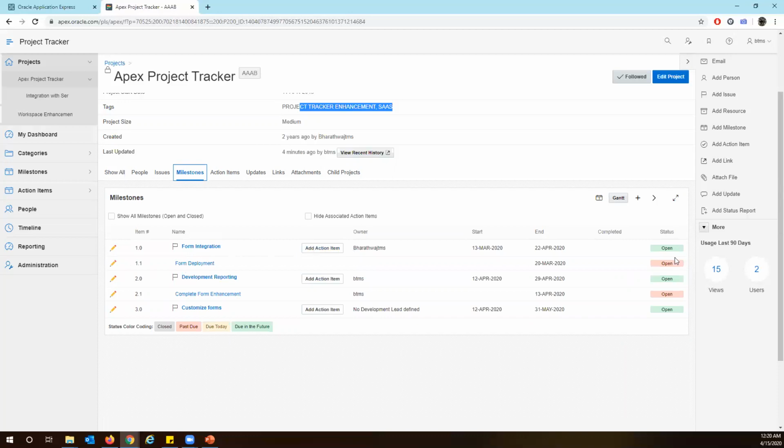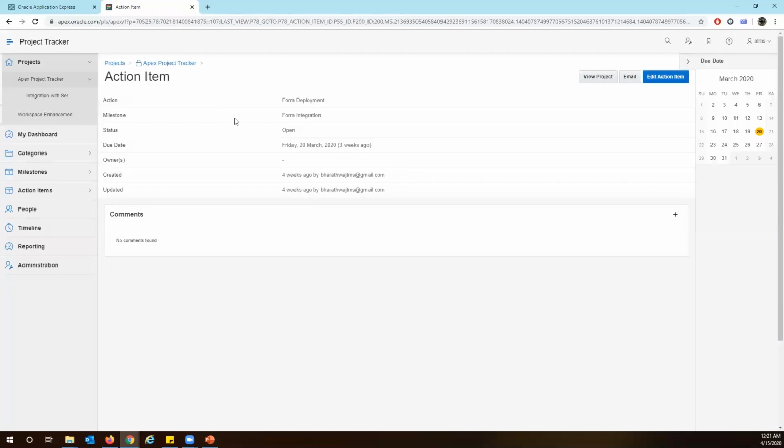And you can also see the status. The status color coding gives you the information whether it is due, or it's in the future, or it's in a past date. So of these 2 action items listed over here, form deployment is past its due date, and is still open.